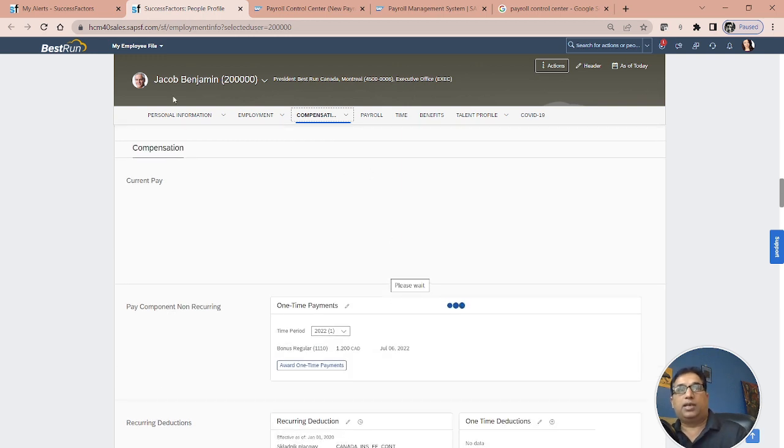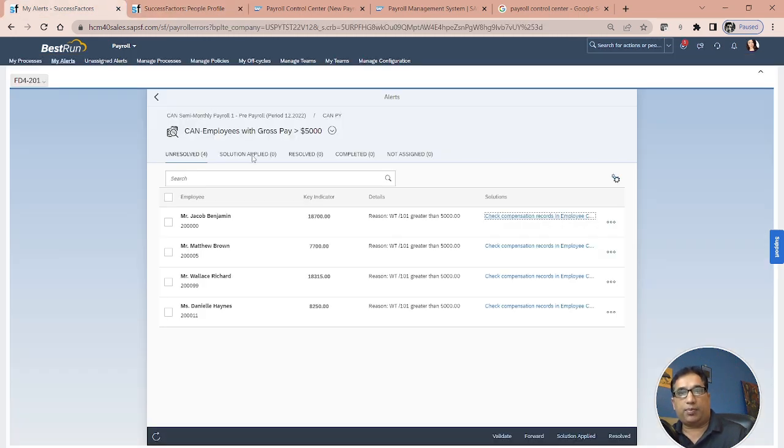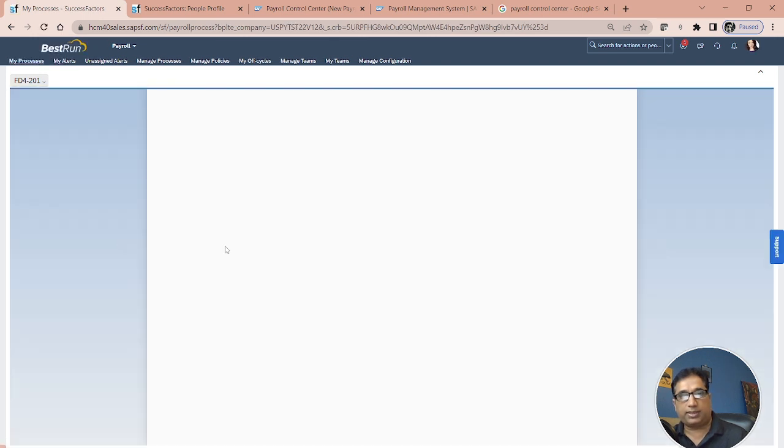As simple as that. Once it's fixed, you can go and apply the solution, mark it resolved, and manage all the statuses over here. Anyhow, we will see how these alerts work in a different session, but let's go through these processes.